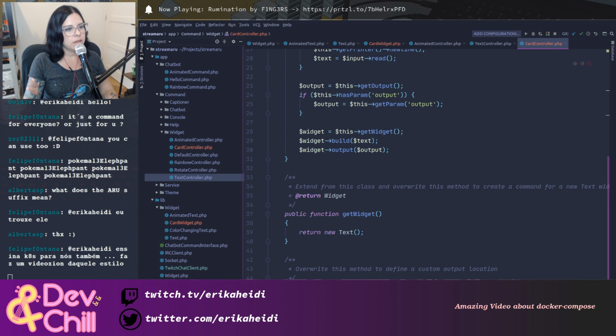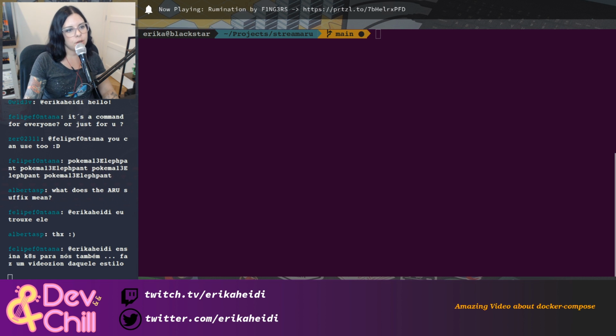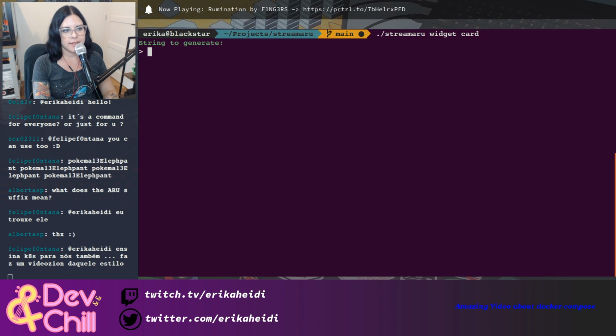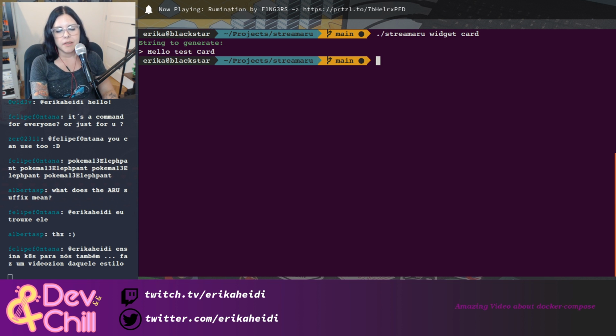And I'm gonna include this on OBS so we can see. I'm gonna generate it first. This is a copy of the basic text one, so it's gonna generate just a PNG. Widget card, and it's gonna ask for the text. Now we should have this widget card PNG generated.